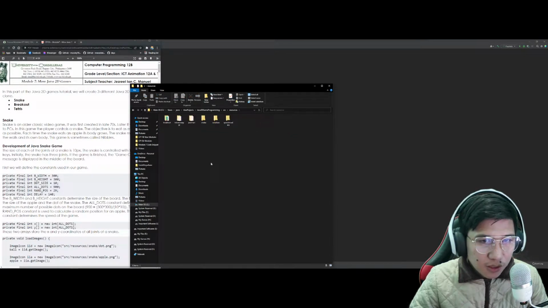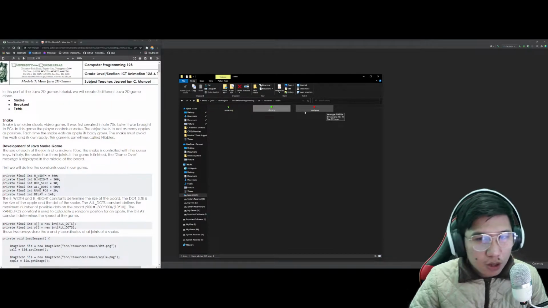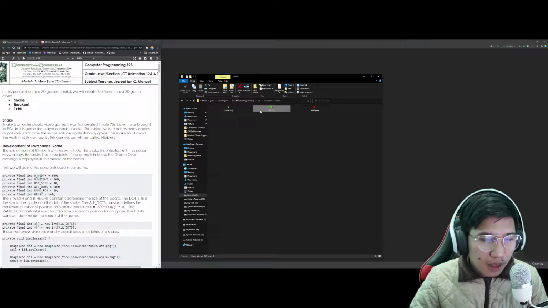So, sa resources na folder, you have here the snake folder which contains the apple, the dot, and the head. The head will serve as the head of the snake. The dot will serve as the body, and the apple will serve as the main objective na kinakain ng snake natin. The idea of this game is the head will be the one who can be controlled and will be followed by the dots itself. And every time na kumakain si snake or nagko-collide si head sa mismong apple natin, automatic na nadadagdagan yung body or yung dot ni snake natin.